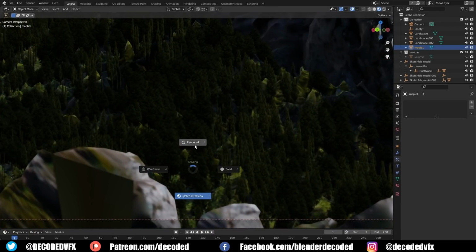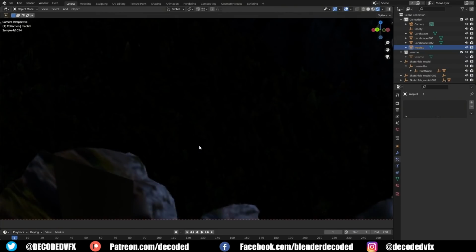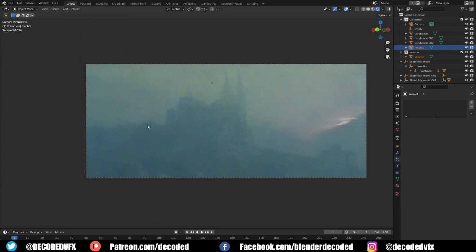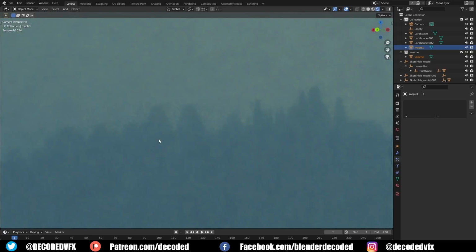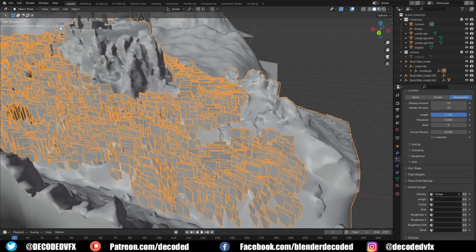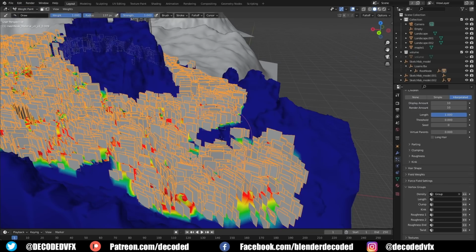I could have distributed the actual tree models all across the landscape, but that would be a huge waste of polygons because they're practically not visible apart from the silhouettes. The distribution of the trees was controlled with weight painting. I just created a vertex group and added that to the particle system's density control. Then I could just paint in the areas where I wanted the trees to appear and they wouldn't be spawned anywhere else.